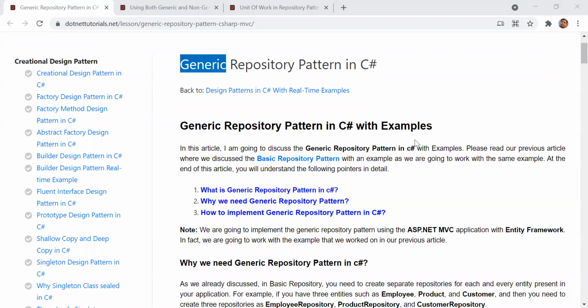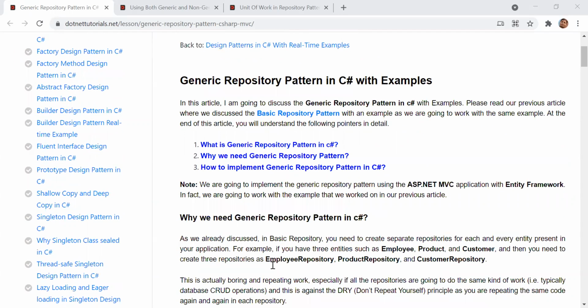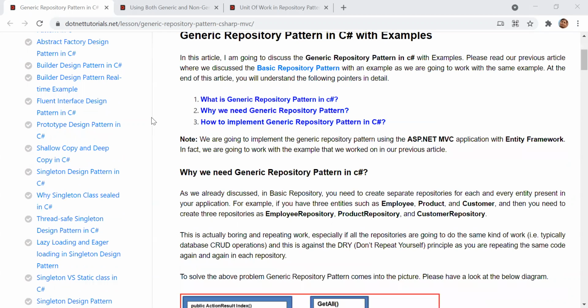Gurdas, would you like to speak about generic? What is generic? In the repository pattern, we have to make a repository for different entities. But in the case of generic, we create one common repository, and that common repository we use for all the entities.